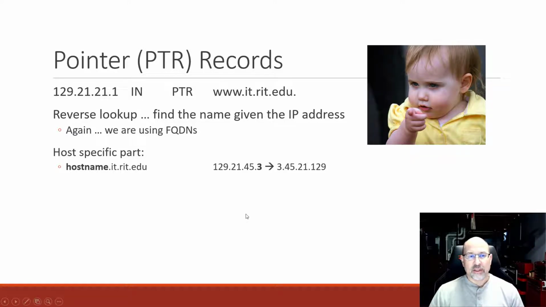Now, one of the reasons that we have the ordering that we do, that crazy in-addr.arpa format, is because if we remember where the most specific part is, in a fully qualified domain name, the most specific thing is on the left. But in an IP address, the most specific thing is on the right. And so that's why we flip it so the format is the same. And the last thing I'll mention here is that if we had an origin statement here, we wouldn't need the 129.21 or the 129.21.21, depending on how big the address space was.